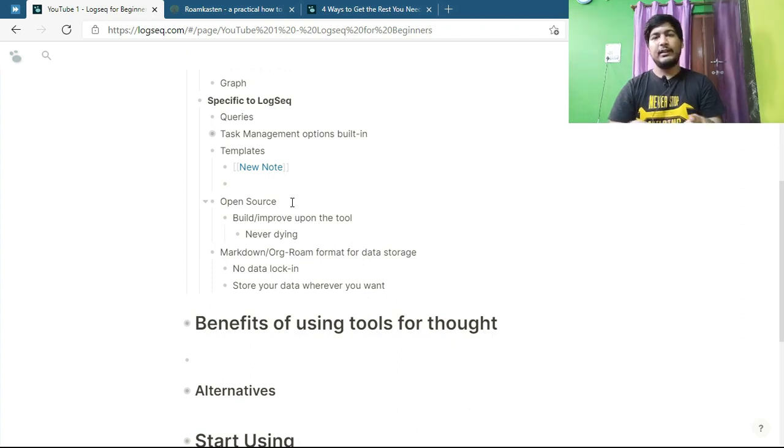And this also means that it is not going to die, unlike some other note-taking tools which have a small team and do not have a lot of funding. And since it is open source, the code is available to everyone who wants to see it. And so at least if you want, you can keep it running yourself if you want to keep using it.